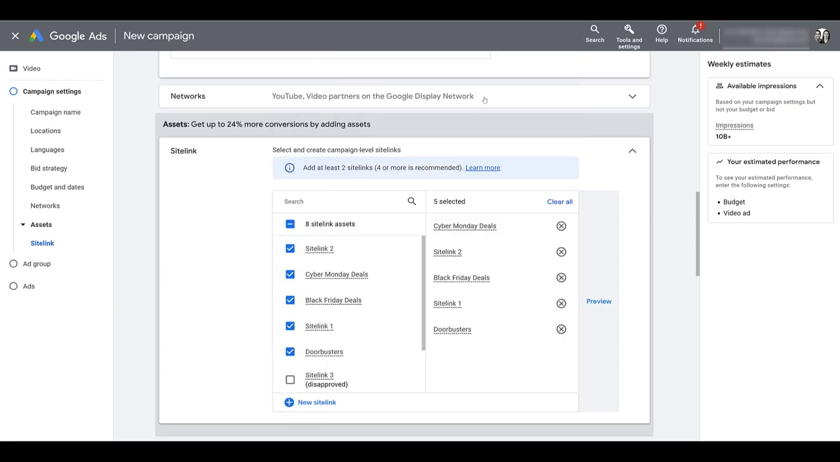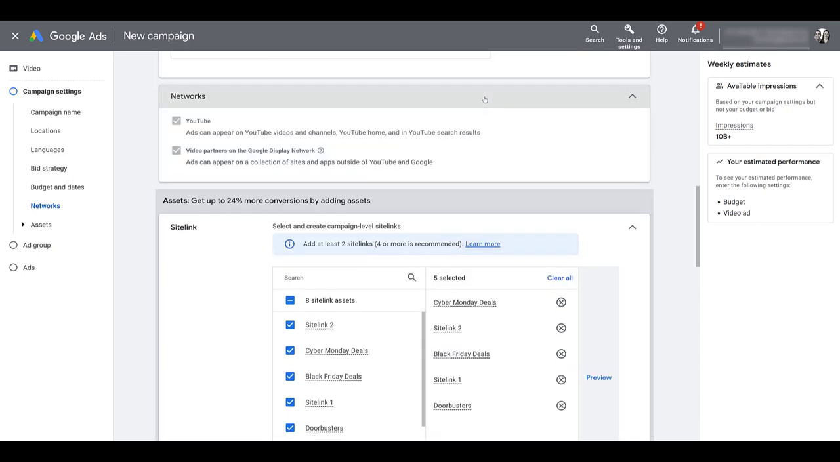I'm going to open up networks really quick because this is applicable to Sitelink assets. One of the newer settings changes for video action campaigns is that advertisers are no longer able to turn off video partners. I mention this because your Sitelink assets will not show up on video partners. It's only going to show up on placements on YouTube or the YouTube app. So that's another reason why you may not see your Sitelink extension show up depending on how many impressions you're getting. No desktop, no TV, no video partners.